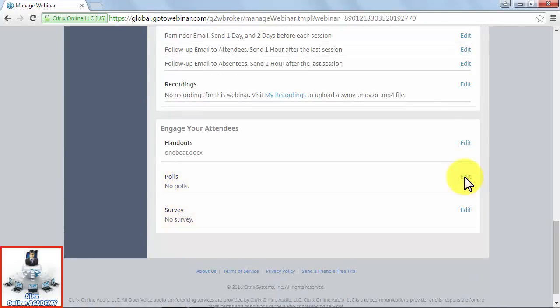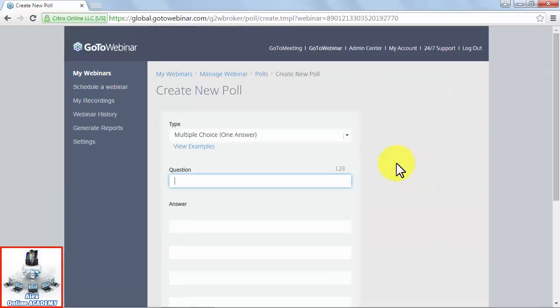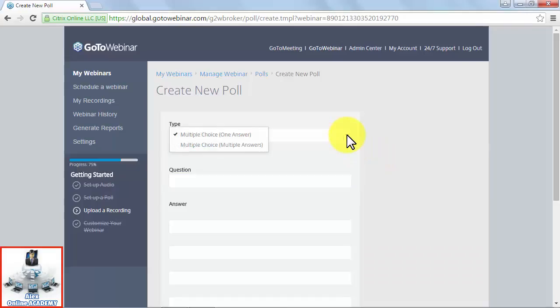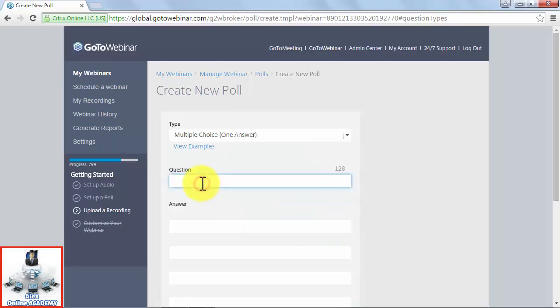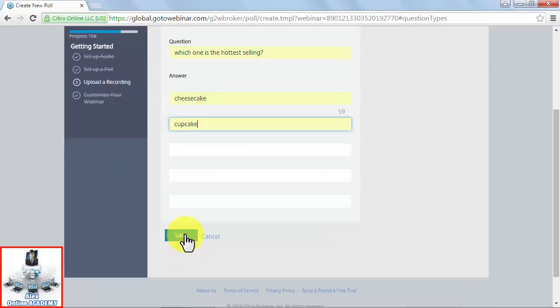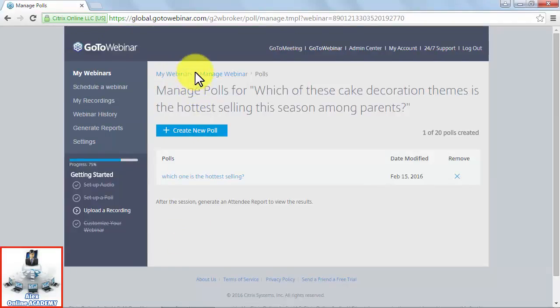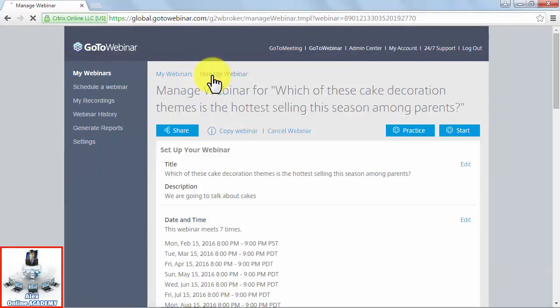Polls and Surveys. You can create a new poll by going to the Edit button. You could choose between multiple choice questions with one answer or multiple answers. Check examples to give yourself an idea on how to conduct your poll. After setting up the questions and answers for your polls, save them. Go back to the Manage Webinar page.